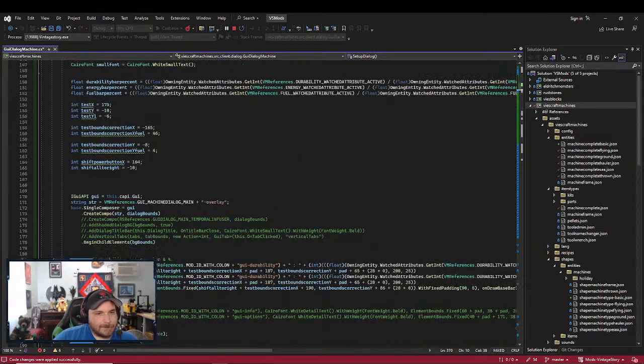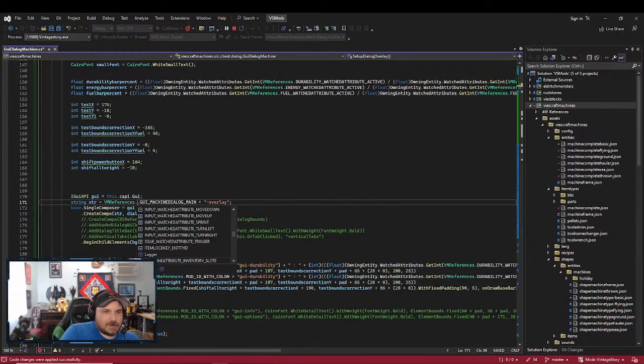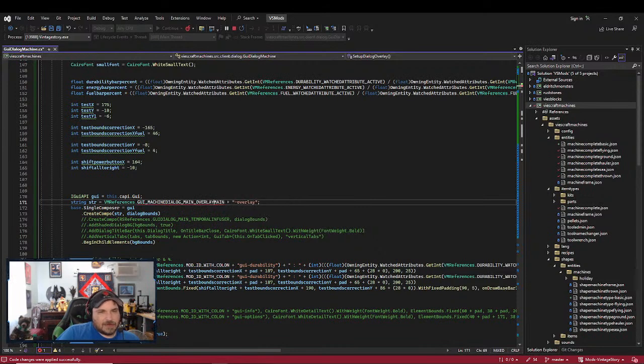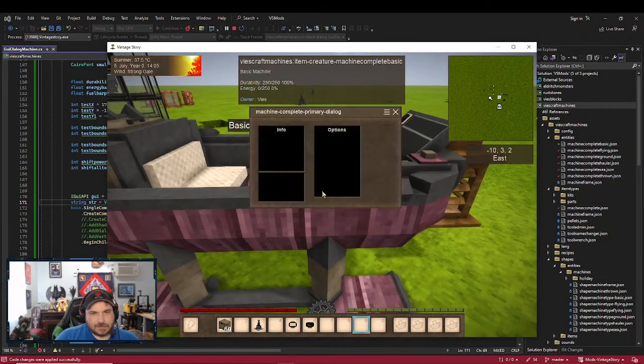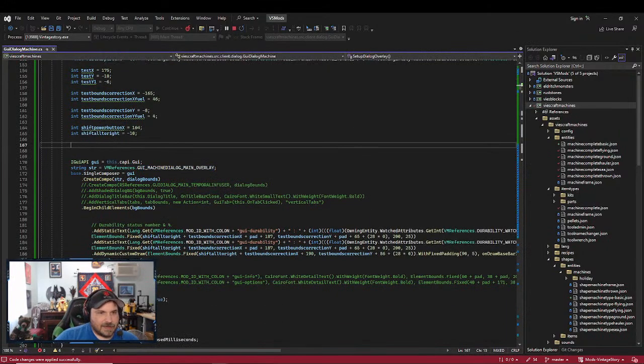Very interesting. Oh, what if I do dot machine, or I could do dot GUI machine main overlay. Maybe I should be doing this here. Keep it consistent at least. Okay, so it still loads up fine.